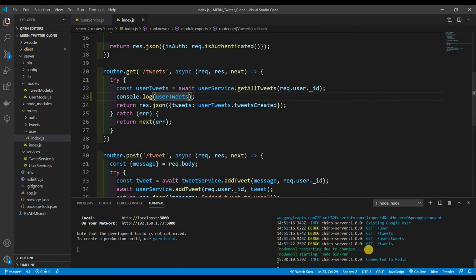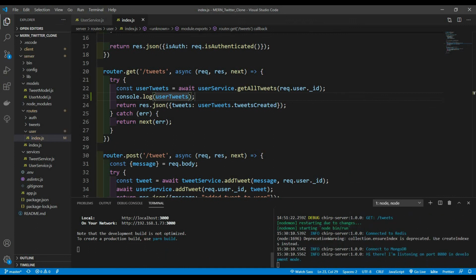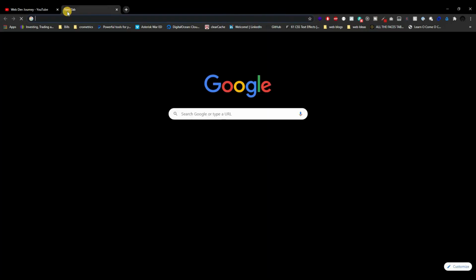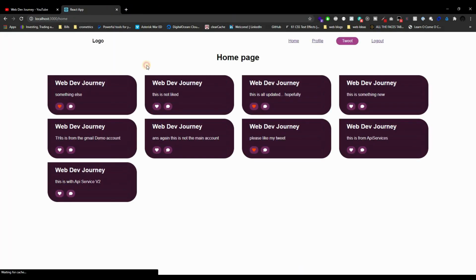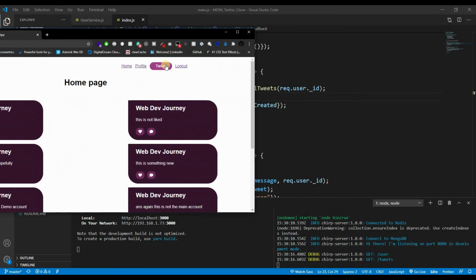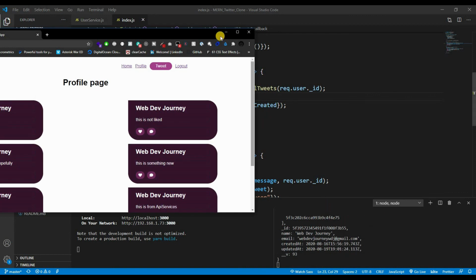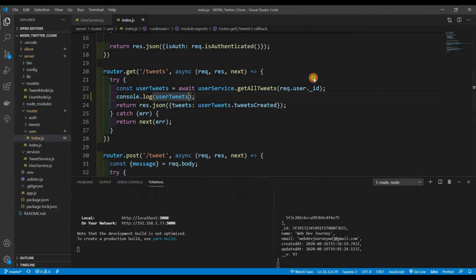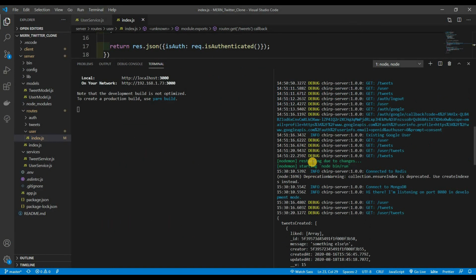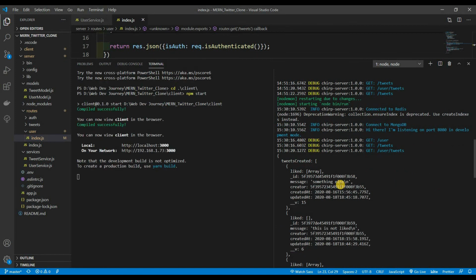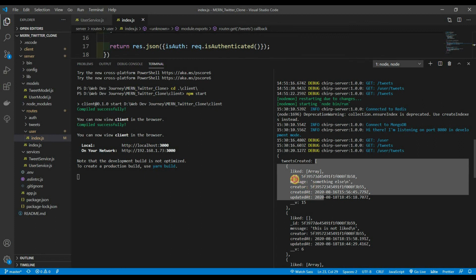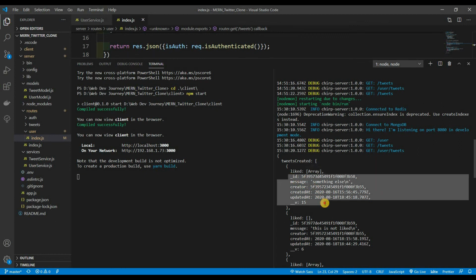Control save. And let's go to our application. So localhost 3000. And we've got to grab the user tweet. So let's go to profile, and there we go, all the tweets. So we're going to take a look at what's happening right here. And check this out. We have the tweets created, right? It's an array still, but we have the actual data of those tweets.